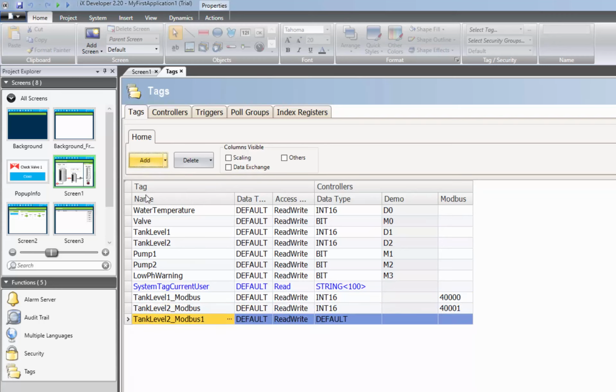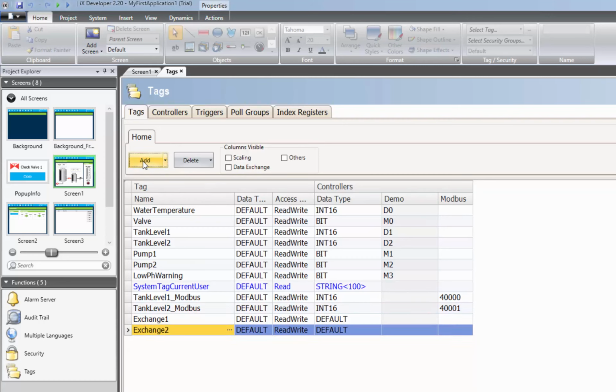Two tags are added, Exchange 1 and Exchange 2. These will be used to exchange data between these addresses/controllers. The addresses are now configured, D1 and 40,000 for Exchange 1, and D2 and 40,001 for Exchange 2.